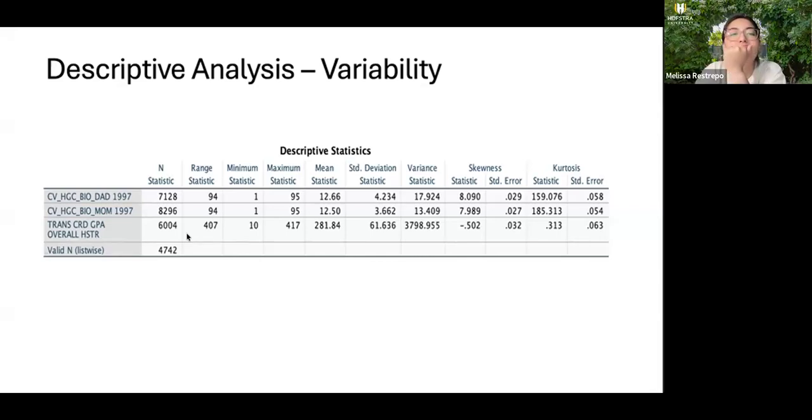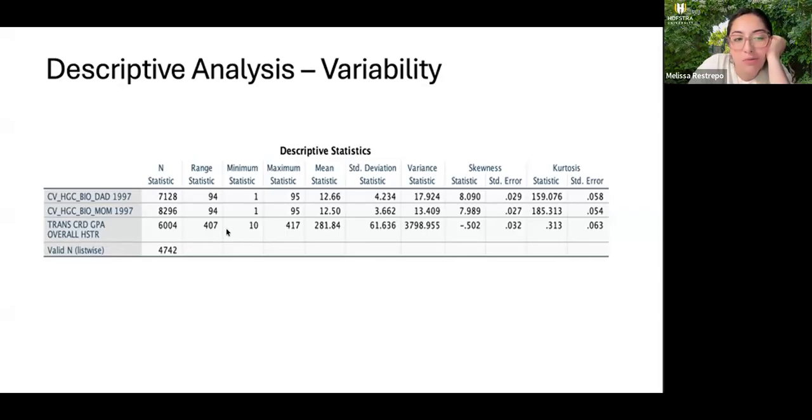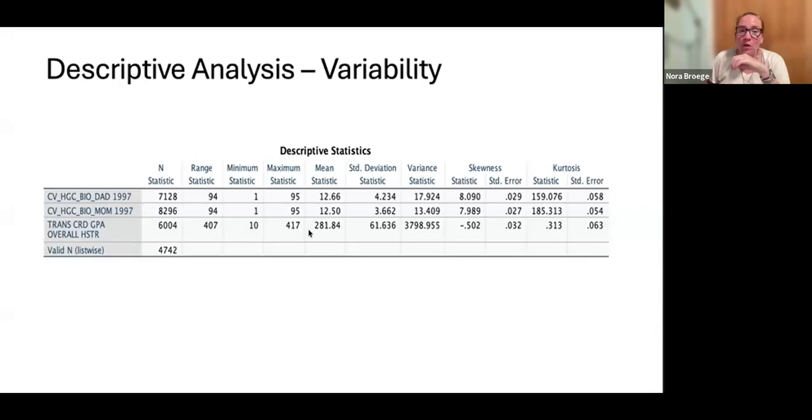Look at your range? Yes, Melissa, say more. So the dad and mom are 94, but the GPA overall is 407. Yeah, the GPA looks like it has a big range, but when you look at the mean, it's in the middle of that range, roughly 280. Look at the mean for mom and dad ed and look at the range. Pretty low compared to a big range. Right. If there was relatively equal amounts of data from 1 to 95, that mean should be a lot higher. Yep, exactly. Look at the range.